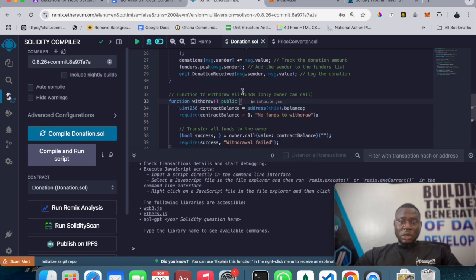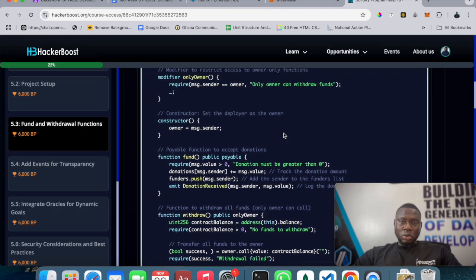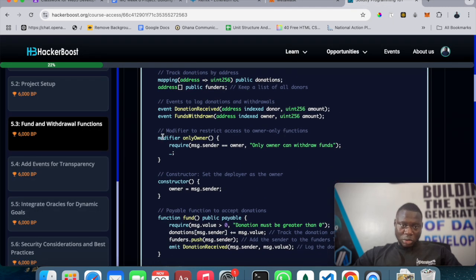If not, before you add onlyOwner, you must first implement the function, but we don't have the function here. So we have to implement the modifier first. Let's go back to the code and look for the onlyOwner modifier. This is the onlyOwner modifier.